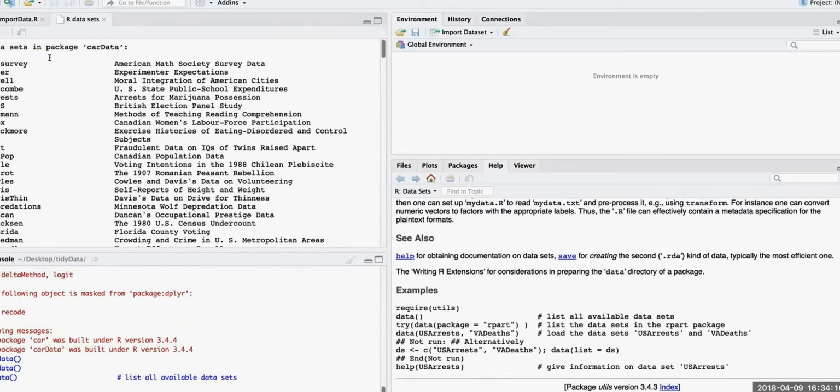So one of them is the American Math Survey data set. Another one, see if some of these are pretty recognizable. The British Election Panel Survey is a famous study. Panel simply means, well, it can mean different things. And if you're an economist, it'll mean it's longitudinal. So it occurs one after the other.